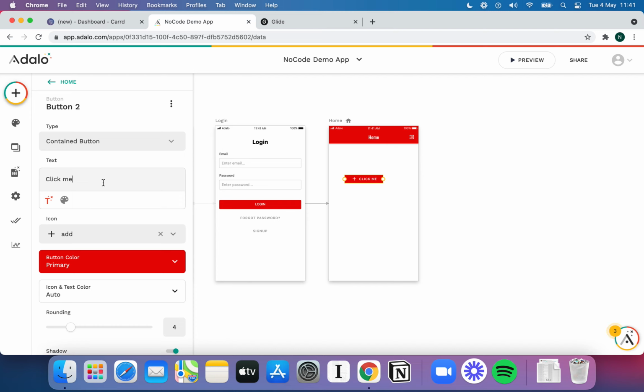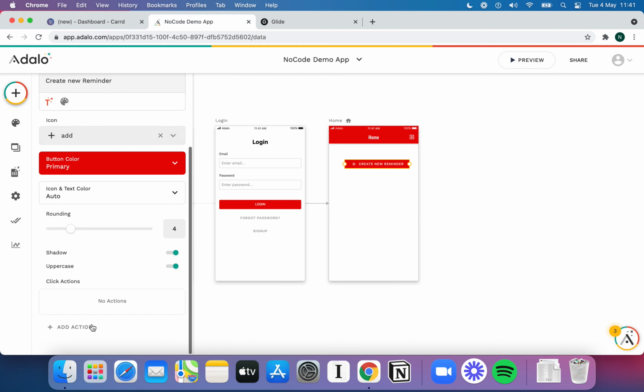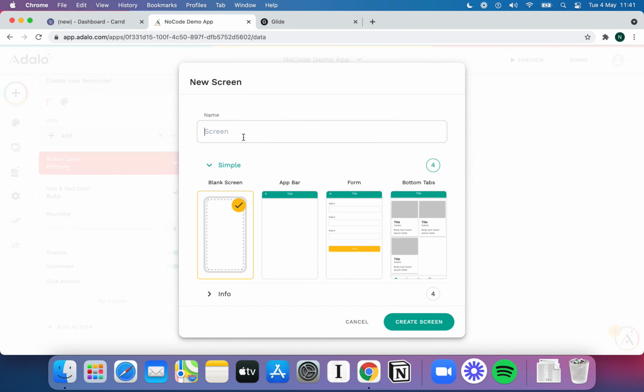And then I could change this button, I could say create new reminder. And I can throw this up here, and again I'm just trying to show you the speed of how quickly you can do these kind of things. Don't worry too much about the intricacies. So if I come to this action, I'm going to say, right, when a user clicks this button, take them to a new screen, and we'll call that the new reminder screen.